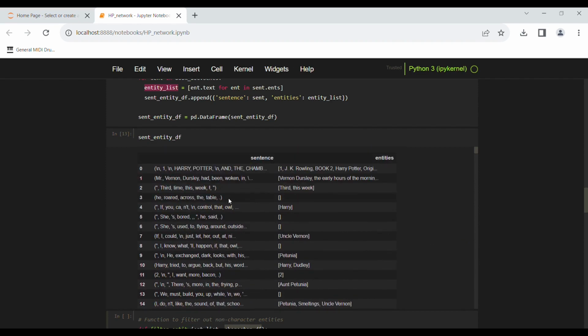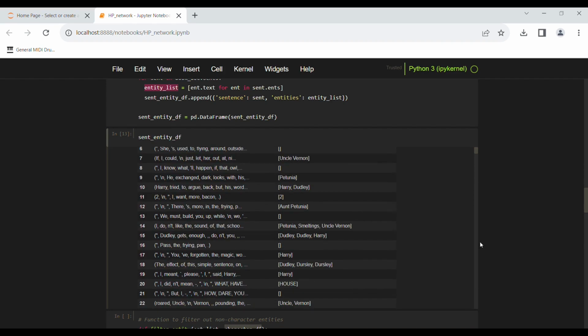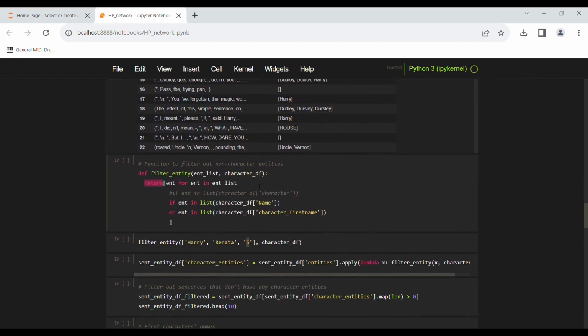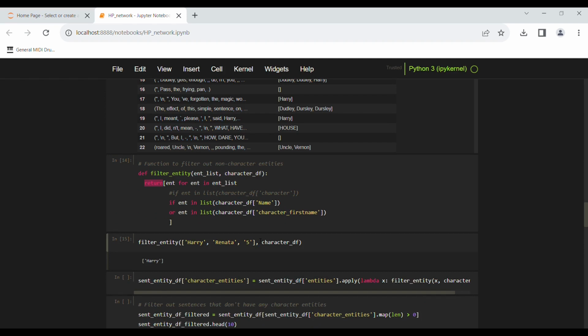Okay, so here we have each sentence and its entities. Now let's run the function that filters out non-character entities and check if the function is working. So yeah, it's okay. We have a sentence here with Harry, Renata and 5. Harry is a character, but Renata and 5 is not a character name or a character first name.